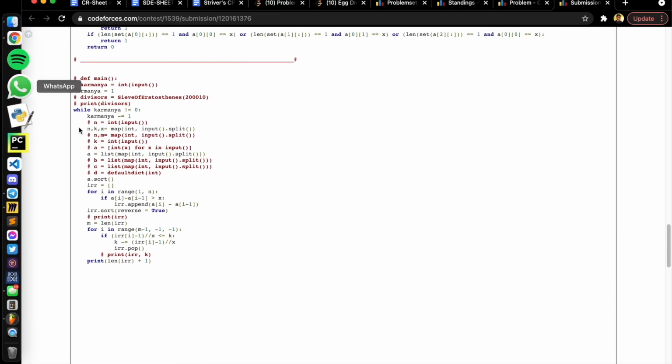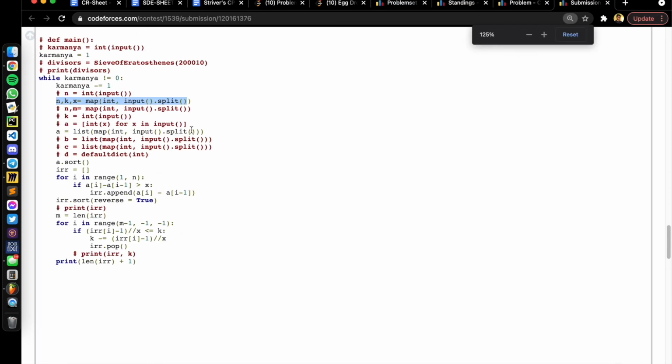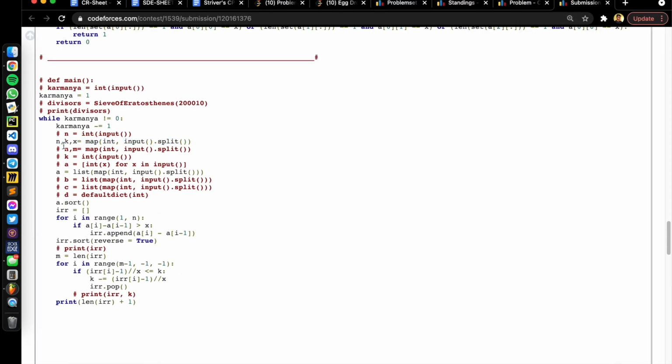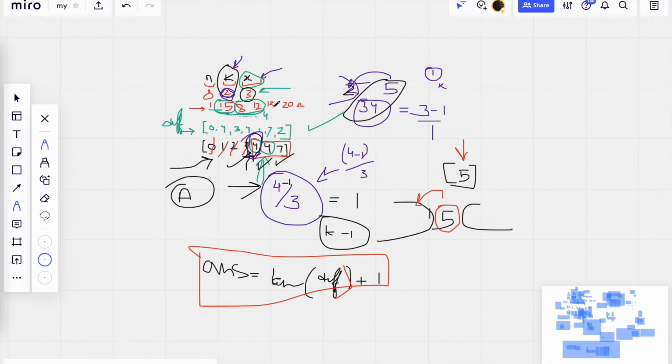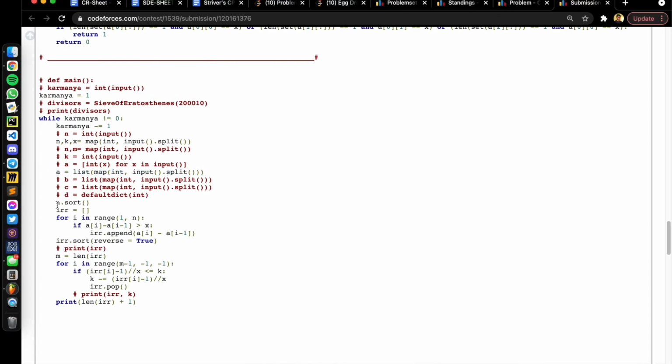Here's the code. What I'm doing is I have taken these variables, n, k and x. Then I have taken this array, the level of students array. Let me increase the size. Then I will sort this array. Why am I sorting it?